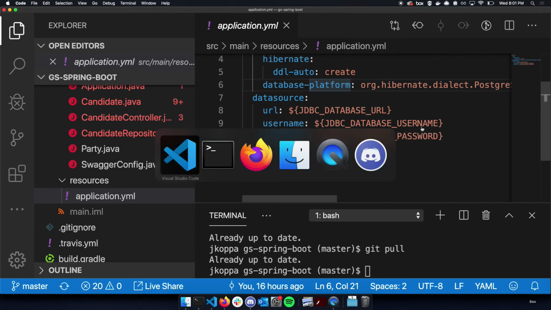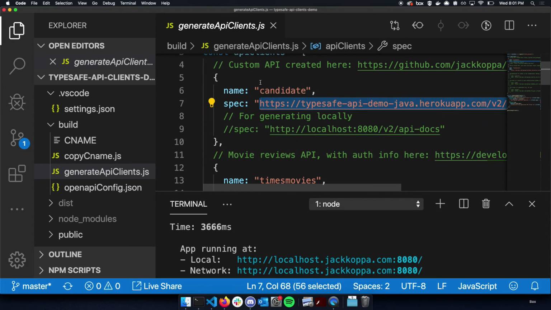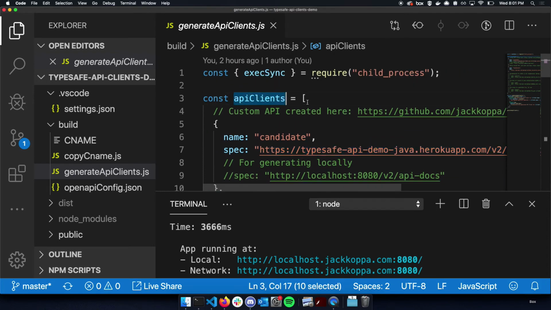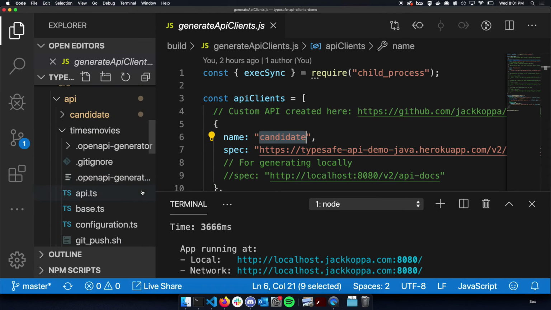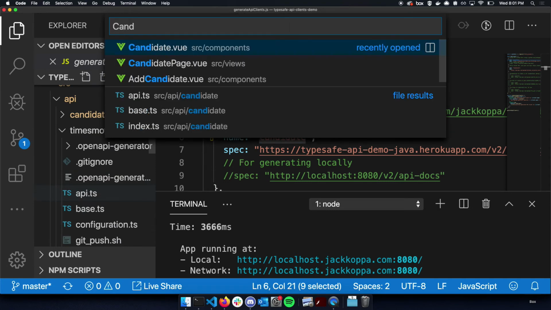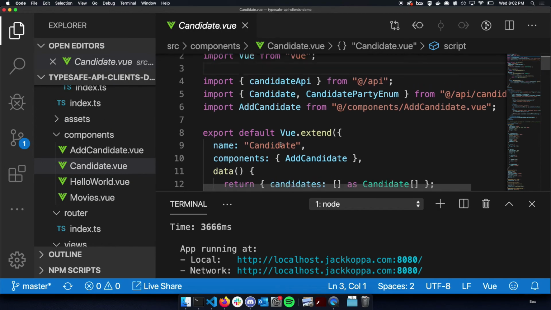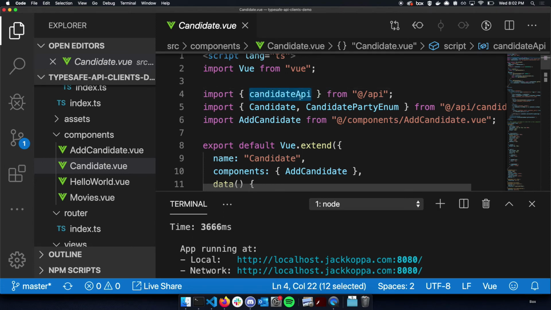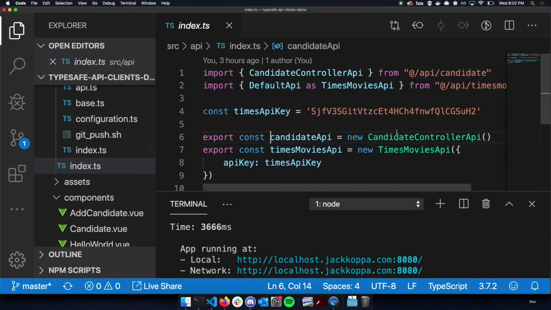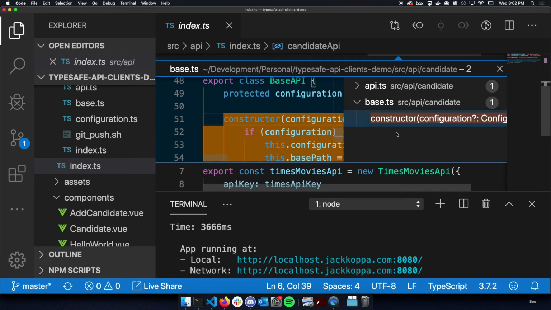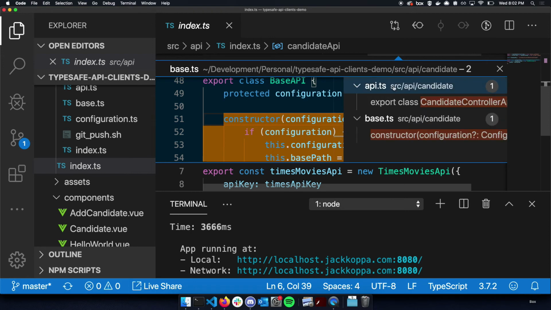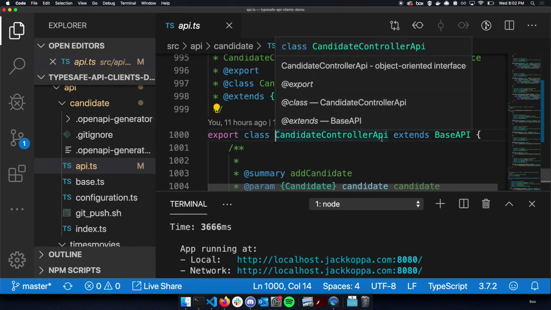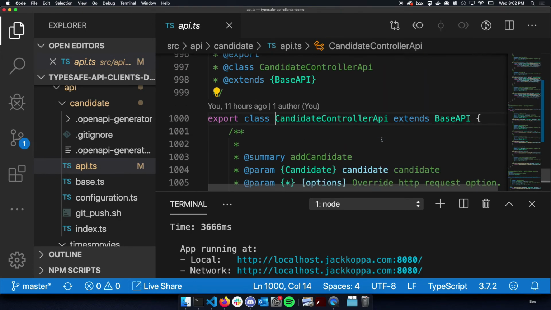So let's take a look at where we're using this, where we're using candidate. So we have candidate.view. In the same way that we were importing the Times API previously, now we're importing candidate API. And we get this same really nice generated code here. So we're going to go into candidate controller. This is all just the F12ing, go to definition with VS Code.